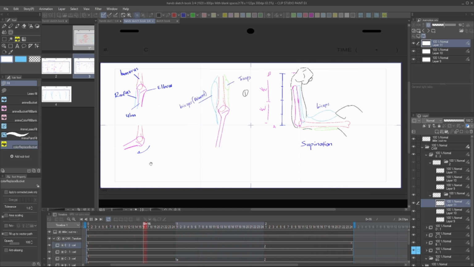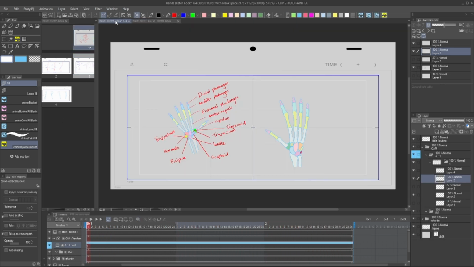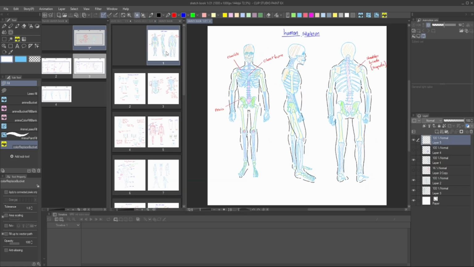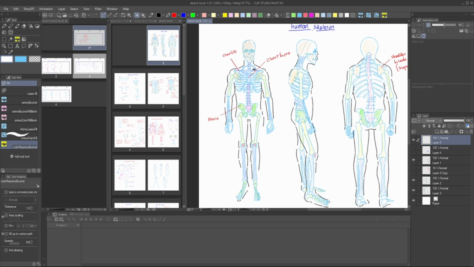So the first thing you need to do is understand the internal structure of the whole body as a skeleton. Try to learn the whole skeleton as a whole. For example, here you can see how I started the learning. You can start just drafting the skeleton: the clavicles, the chest bones, the pelvis.